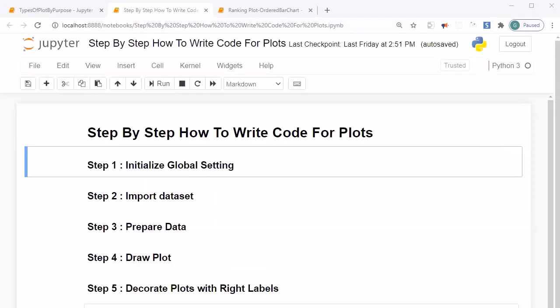To draw the ranking plot, we need to follow the same process which we have been following in the last many examples. That is, we need to follow these 5 steps. The first step is going to be the same one. Second step, we need to import the data set. Third step, prepare the data. Here we have some work to generate the data so that it will give us the ranking information. At step 4, we will draw the plot, and this time we are going to use the vlines plot to represent the ordered bar chart. And fifth step, you are already aware of. This is used to decorate the plot figure with the right labels so that your plot will look more meaningful. So let's start writing the code over here.